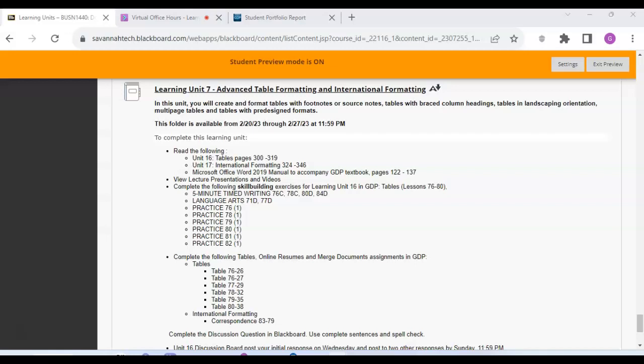So BUS 1444, document production. Hopefully everyone's well. This is a little snippet for this week. I'm actually in the learning unit. We are at learning unit number 7, and it's advanced tables, formatting, and international formatting. So this is what you will be doing this week.